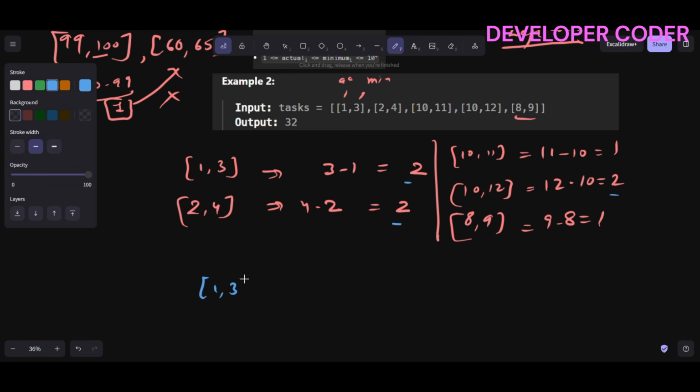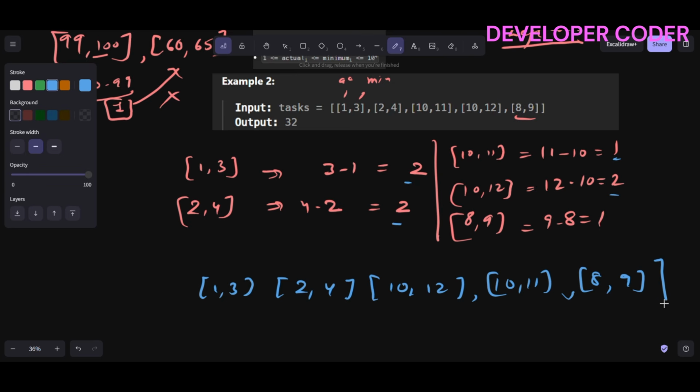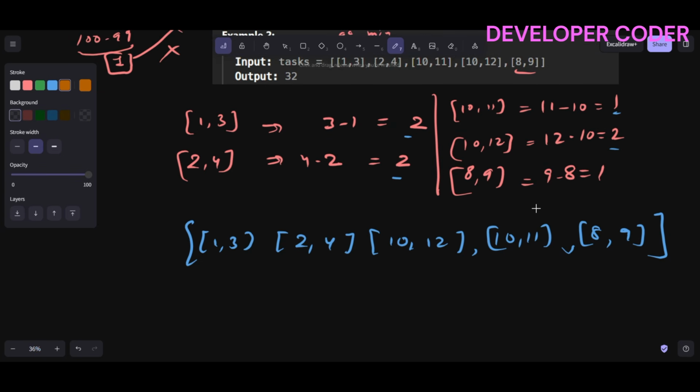So I will write 1 3 first, then I will execute 2 comma 4, then 10 comma 12, then 10 comma 11, and then 8 comma 9, right? This is how I'm going to sort the tasks. This is done.